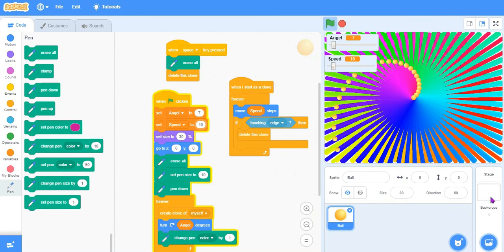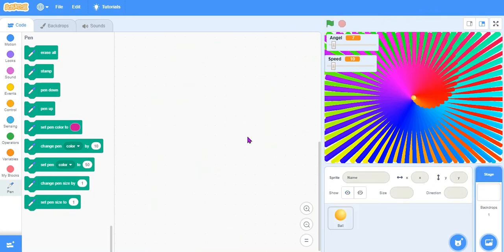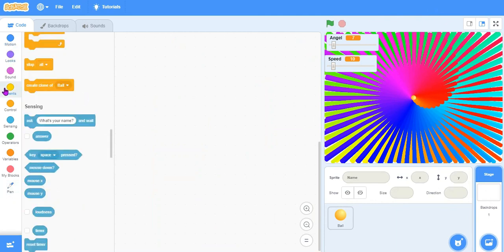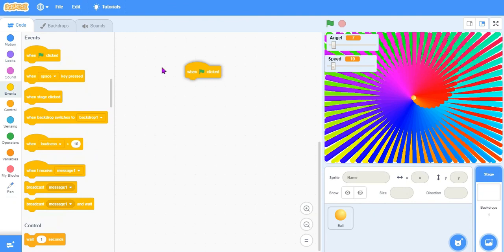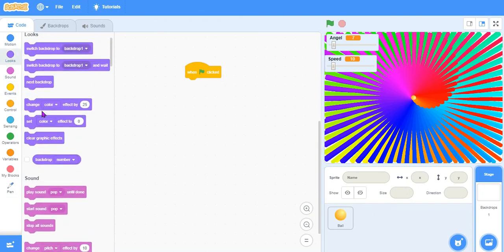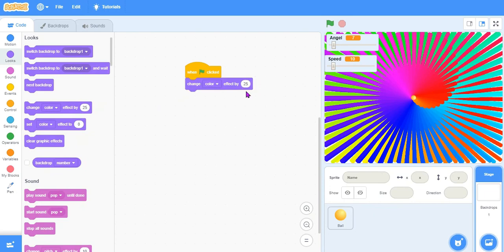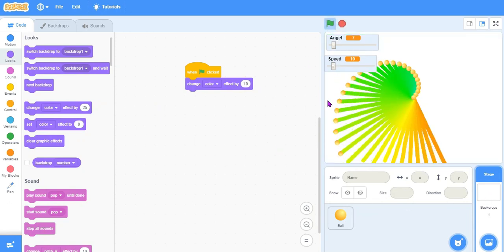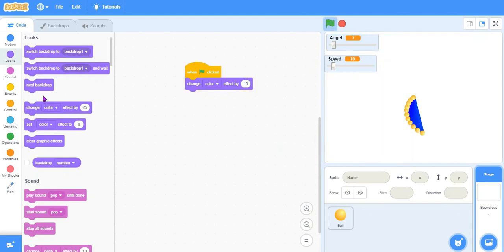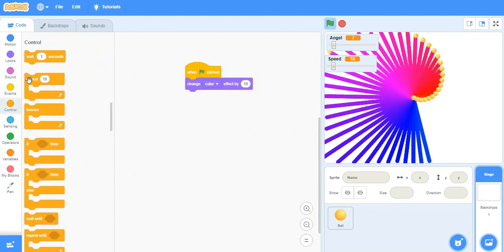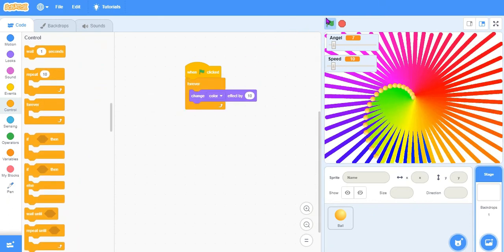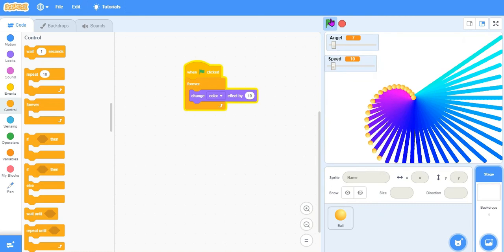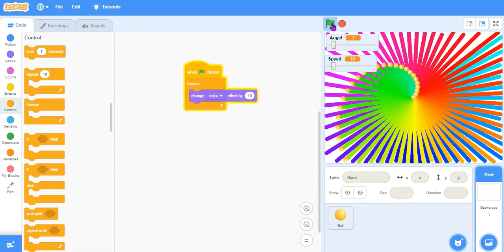So I can still work with my backdrop, make the backdrop be shining also, as the pattern is working on its own, as my pen is working on its own. So let's see if we can make the backdrop also change color effect by 10. Don't forget I click on the backdrop. Okay, so this is the backdrop. So when flag clicked, change color effect by 10. So let's see forever here. All right.